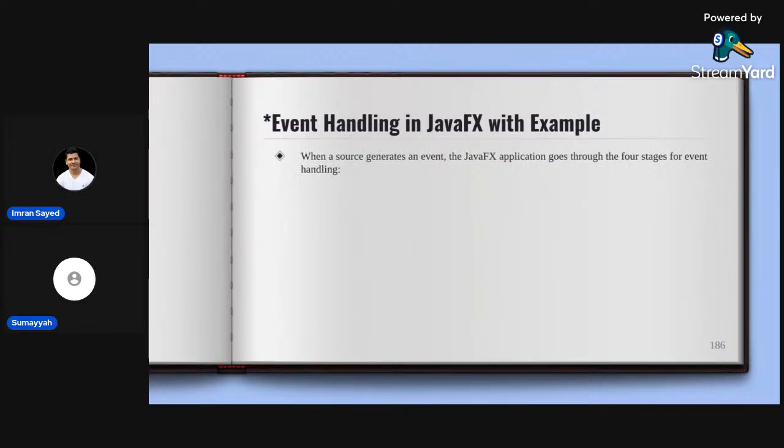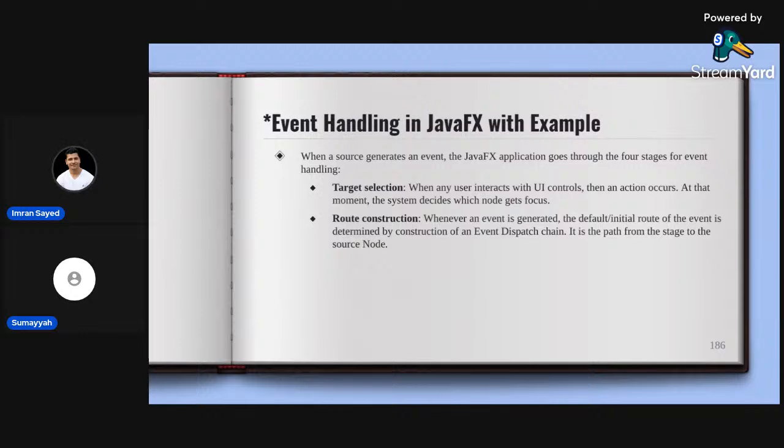When a source generates an event, the JavaFX application goes through four stages for event handling. First is target selection. When any user interacts with the UI controls, the action occurs. At that moment, the system decides which node gets the focus. Route construction. When an event is generated, the default initial route of the event is determined by the construction of an event dispatch chain. It is the path from the stage to the source node.